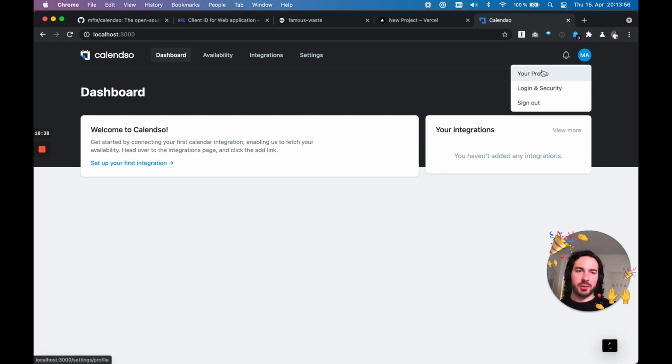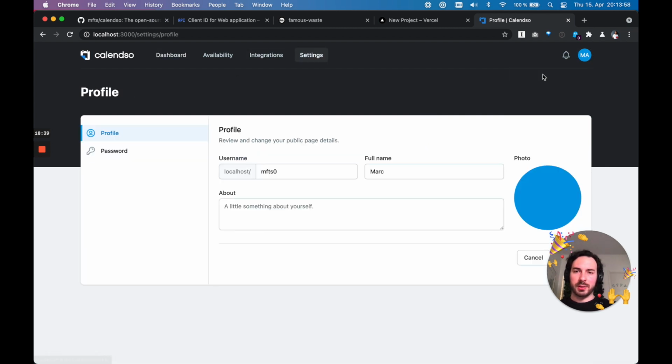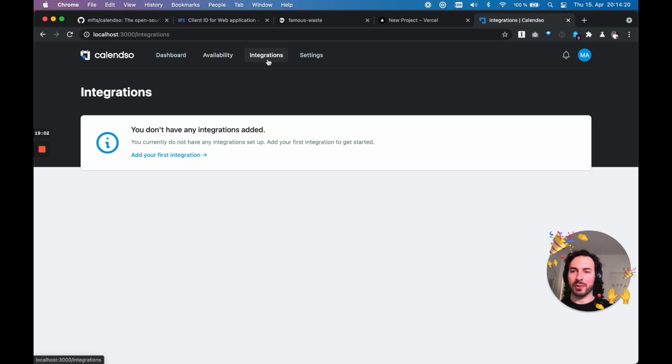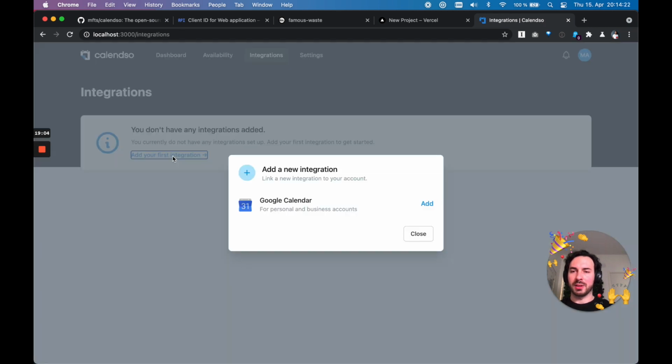We have our user, we have our user profile. I have this cool handle, vanity URL, I guess. That's my name. I can write something about myself. I can upload a photo. I can change passwords. I can set my availability. I can set a new event type. But first, I want to create an integration.